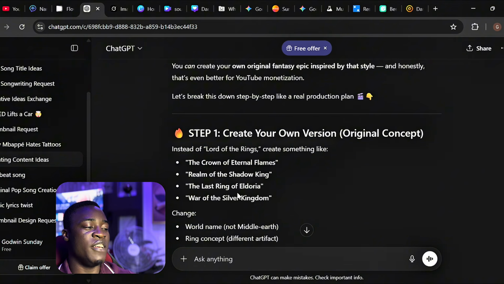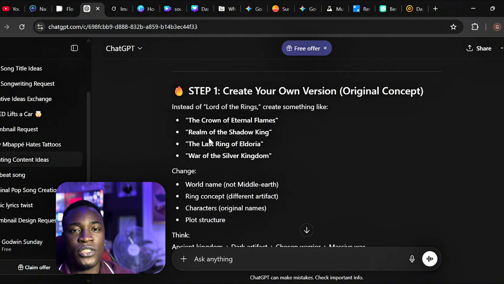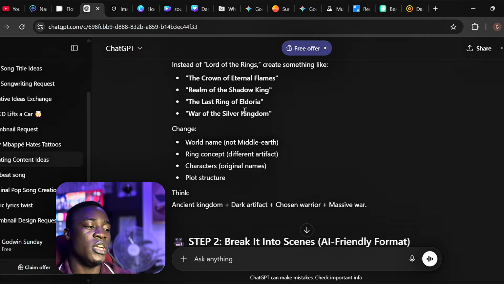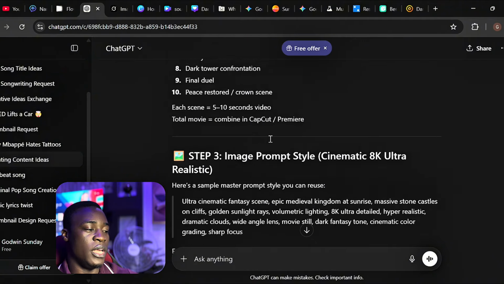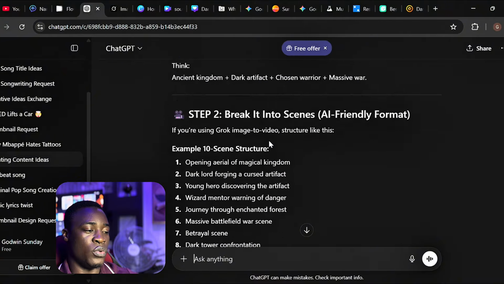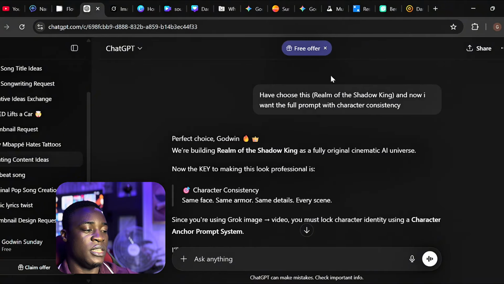So then it gives me like 4 titles of any movie that I wanted to create. Then I decided to choose number 2, which is Realm of the Shadow King. So now immediately I choose this, then let's scroll down. Then I pasted it and said, okay, I have chosen this Realm of the Shadow King, and now I want the full prompt with character consistency.